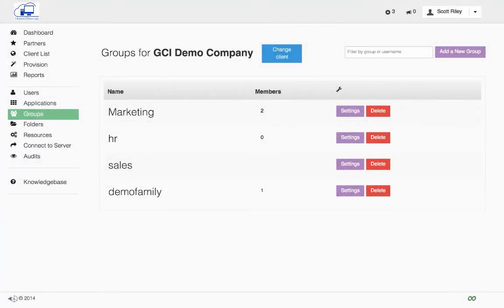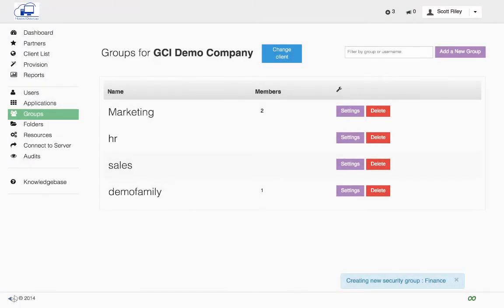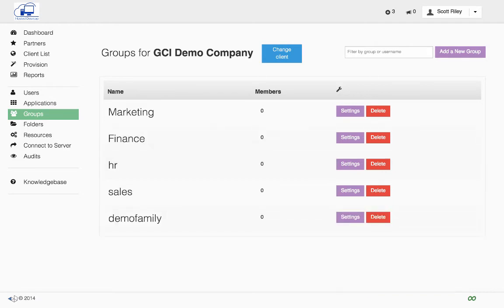And for everyday tasks, the GCI Management Portal makes it really easy for first-line service center staff to undertake complex activities such as creating shared folders and creating security groups to apply to those folders. Let's take a look at an example here where we want to create a new drive for the finance team. So let's first create a security group for finance. And we're going to see on the bottom right of the screen a confirmation that the group has been created, and the screen will refresh.